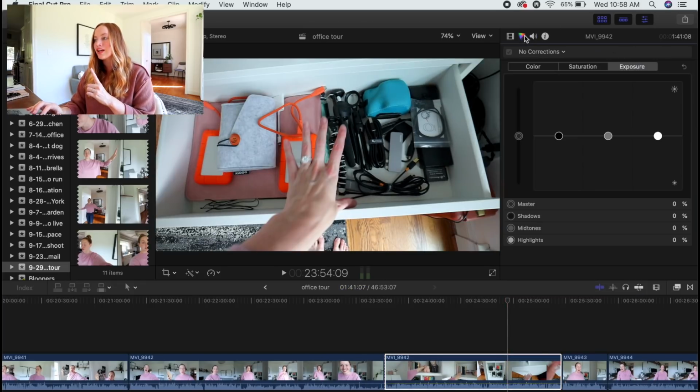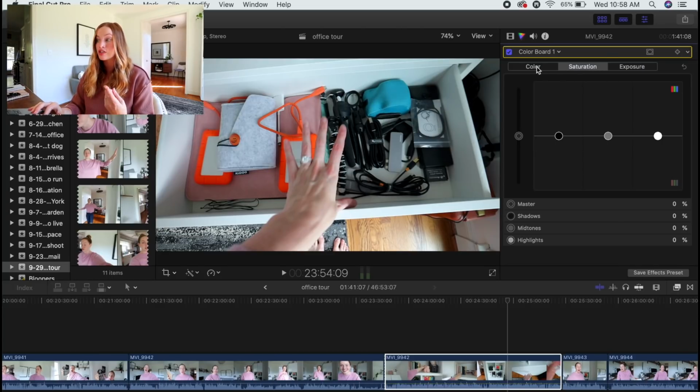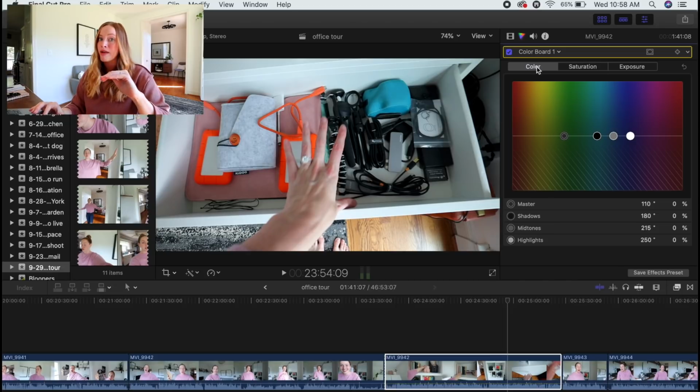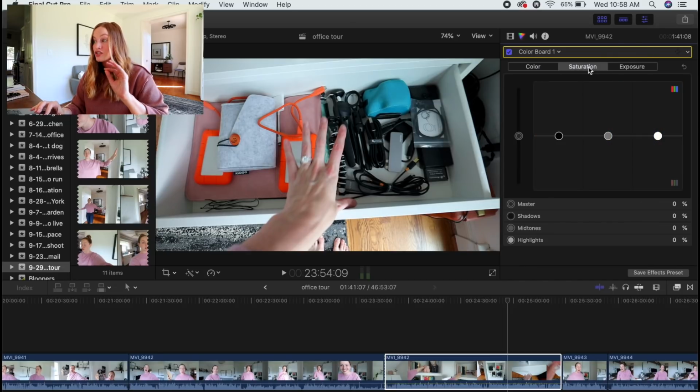But you're gonna go up here and click on these weird triangles. Now, there's two areas that I edit the coloring within my videos. The first area is within color board. So that is where I'm at right now. This is where you can change your exposure. You can increase or decrease your saturation. I would not recommend changing this color area because it's really, really complicated, and if you're getting started, I wouldn't do it. But let's say you want to increase your saturation.